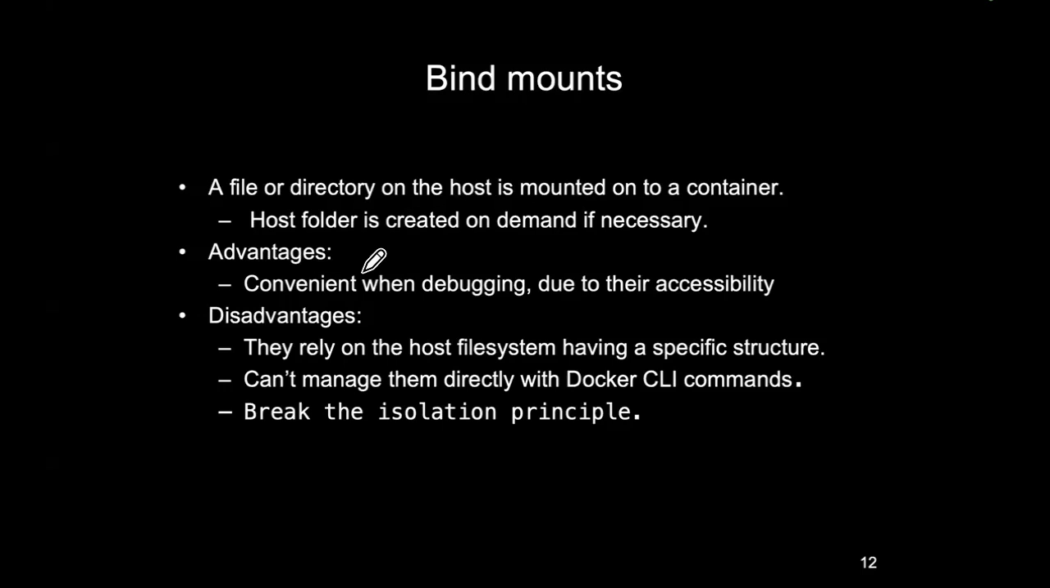It's also a disadvantage, because one of the points we made about containerization is that each container is isolated from its environment. But with a bind mount, we can now actually see some part of the container's internal file system because it's linked to the host file system. So I'm saying down here at the end that bind mounts break the isolation principle. Some people think that's a disadvantage or a weakness of bind mounts.